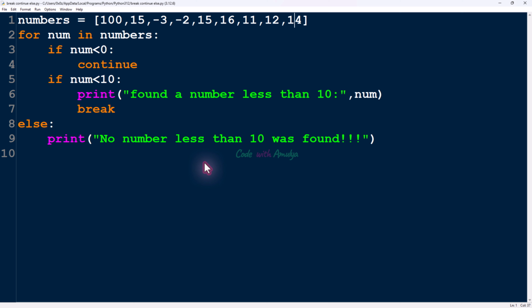When you want to find a certain number, and after that, if you want to stop the loop, then you can use the break statement like this. Here we'll find the numbers less than 10. If the number is found, then stop. Print a message and stop. When you want to stop the loop when a certain condition is met, then use the break statement.